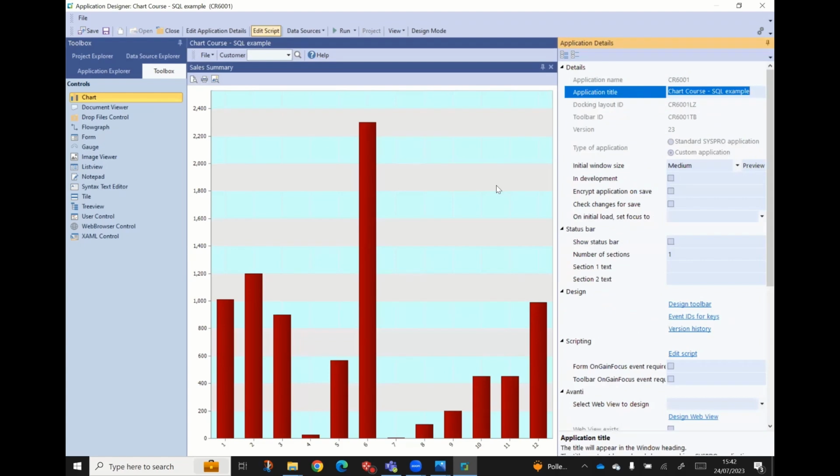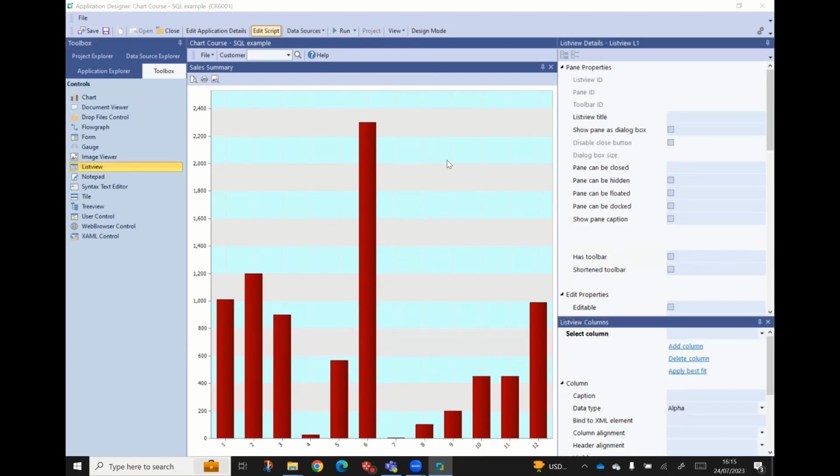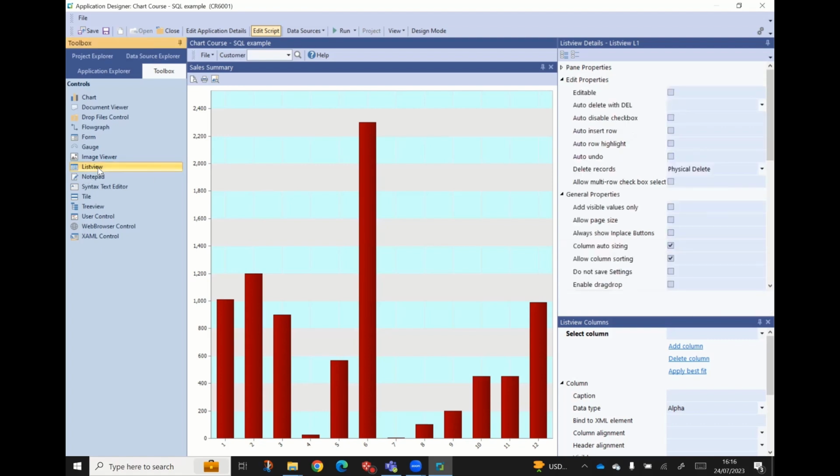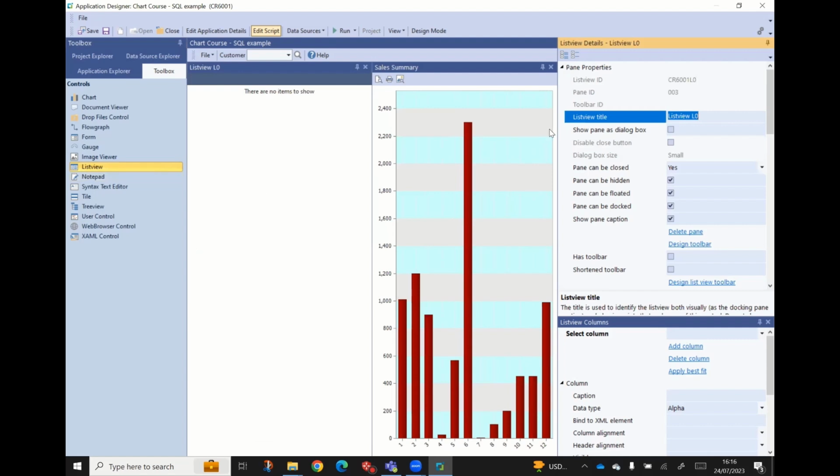Okay, so now what we're going to do is move on to create our list view. Good. So what we've got to do now is add our list view so that when we click on a bar, it will drill down to the individual invoices that go into making the sum of the bar. So first things first, we've actually got to add our list view. There we go. And what we'll do here is, I'm going to call it list of invoices.